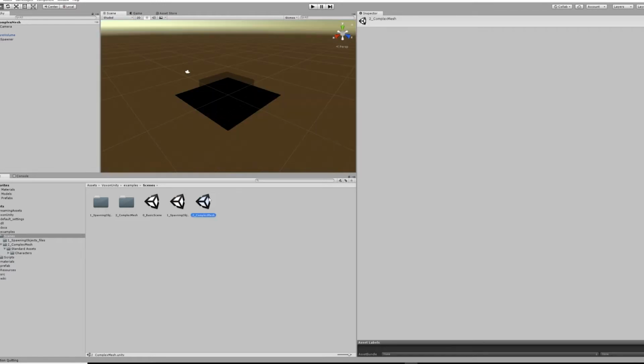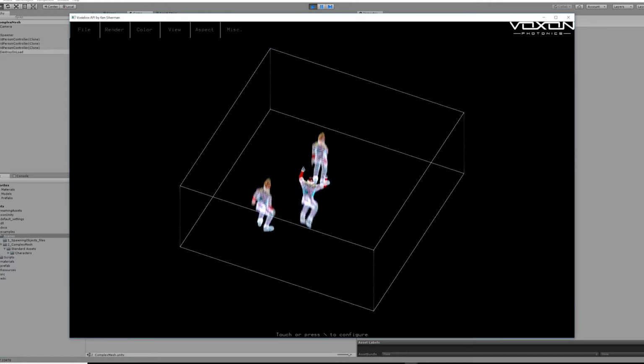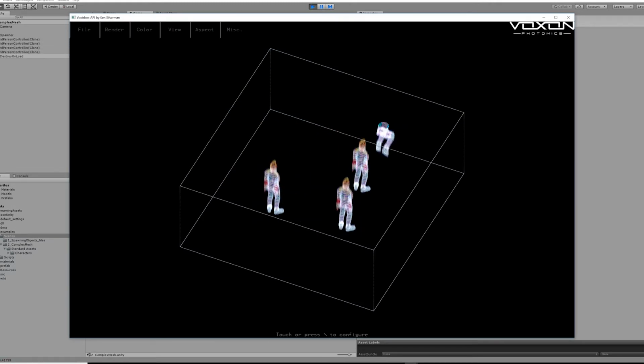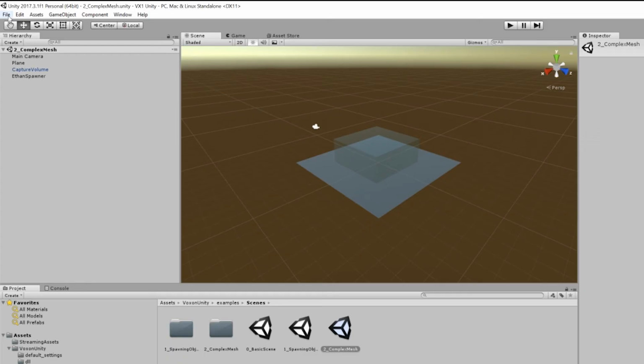This last example scene uses one of Unity's free assets. This little Nathan guy drops into the scene, again using a spawn generator. And so that's really all there is to it from a simple demo point of view.